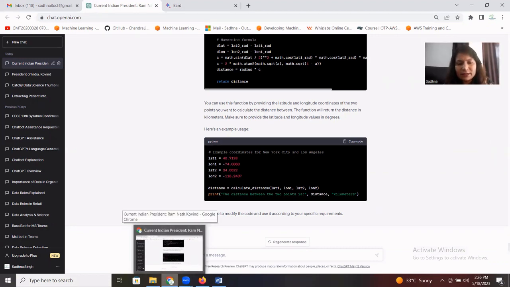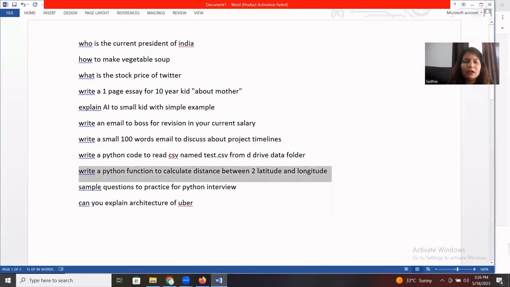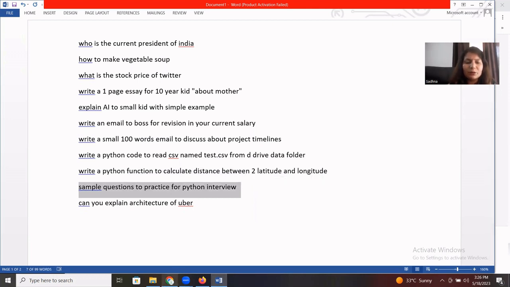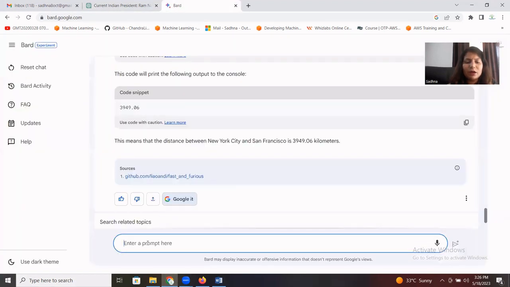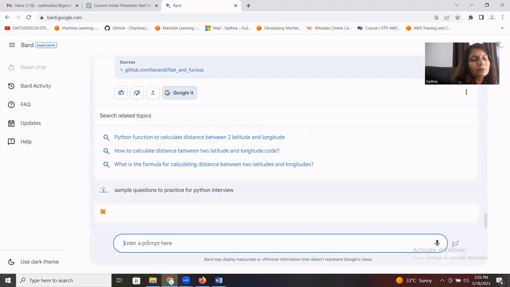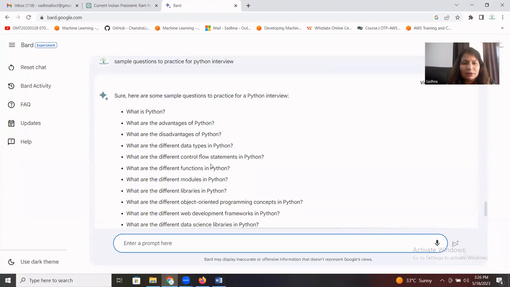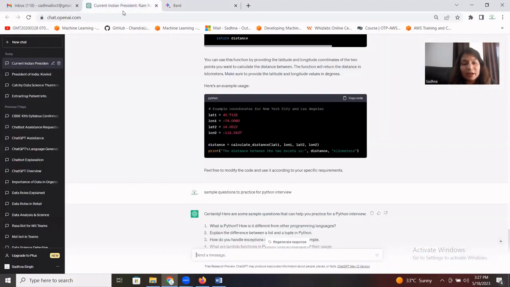Now, what next question can we ask? Sample questions to practice for a Python interview. I'll be asking both. I have written it here for ChatGPT and I have given the same to Bard. Let's generate the questions and see. Okay, so it has given: what is Python, advantages, disadvantages, different data types, control flow statements, functions, modules, different web development frameworks, different OOP concepts in Python, and data science libraries as well.